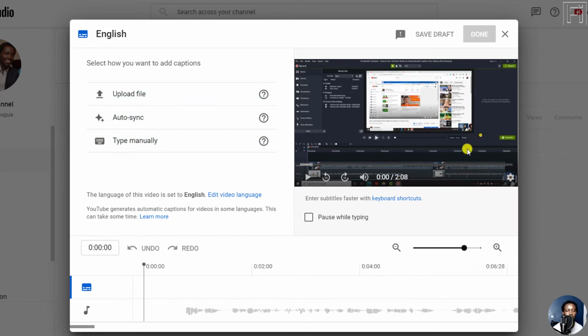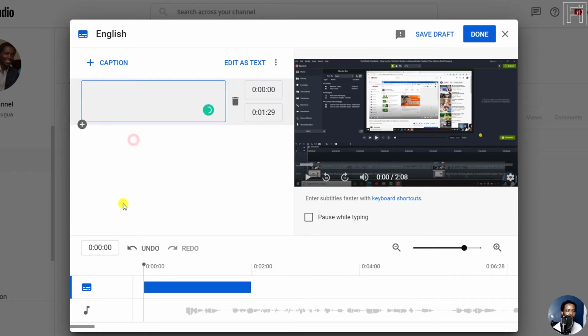Now, I will not do the whole video in its entirety. It might be boring to you, but I'll just do a couple of lines so that you see how it needs to look. So I'll just click on type manually. Once you do that, you'll get this caption box, and it has a section where it predefines how long it's going to be.